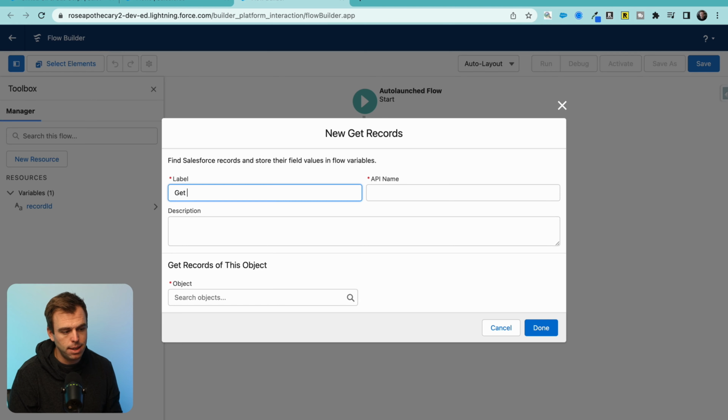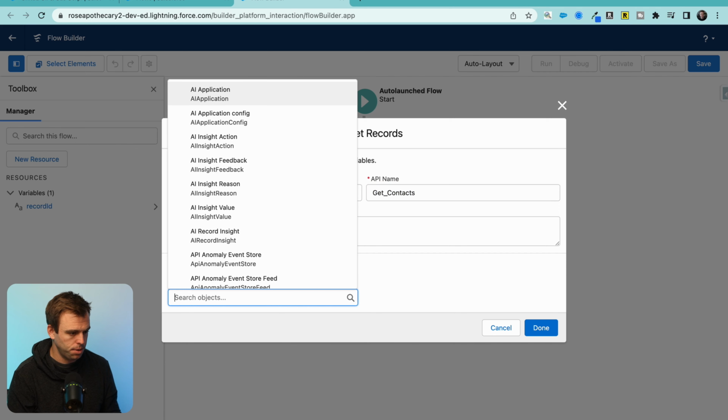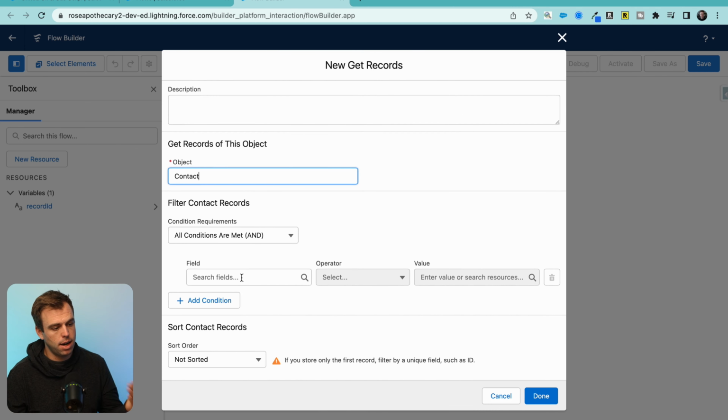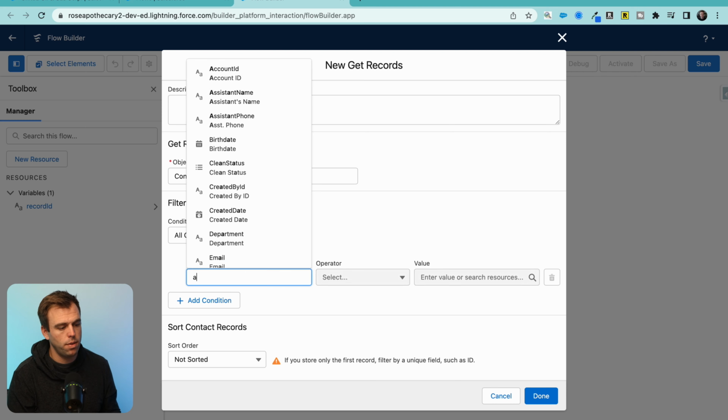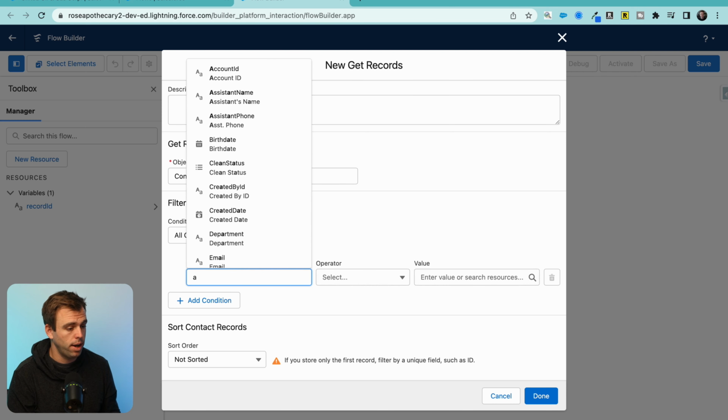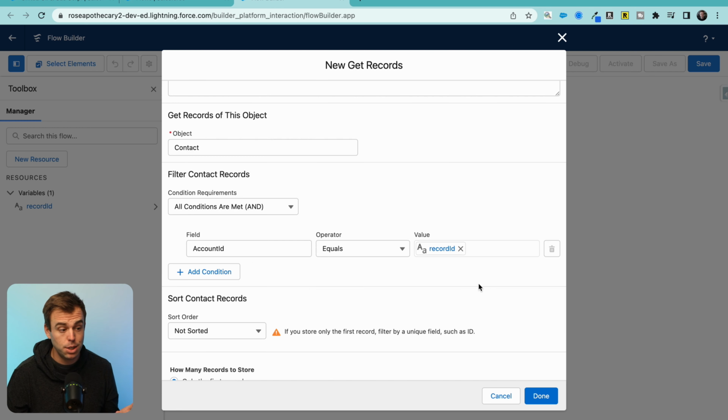And this might be get cases or get opportunities, whatever you need for your particular use case. I'll choose contact here. And then for our contact records, we only want the contacts whose account ID is equal to our record ID. If we don't put this condition here, then we're going to be getting all the contacts in the entire system, which obviously we do not want. That would be far too many.